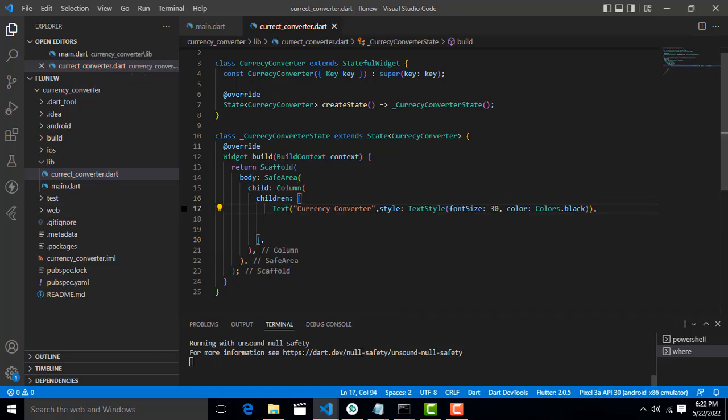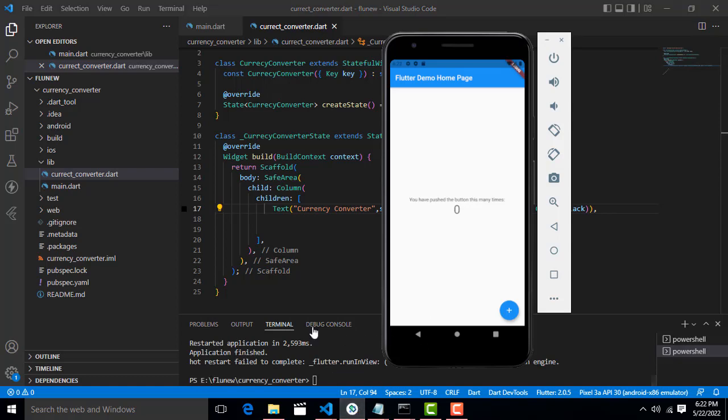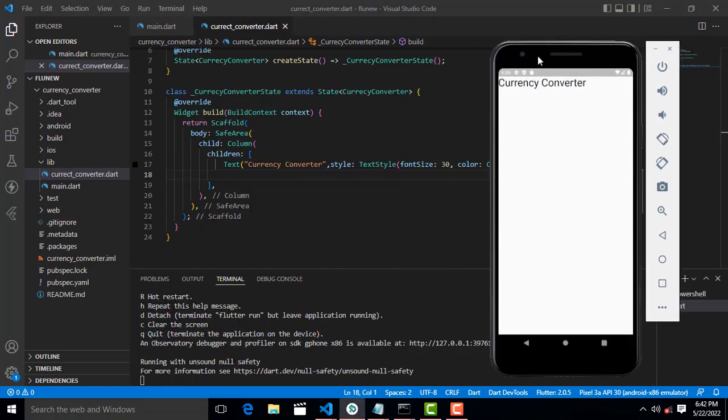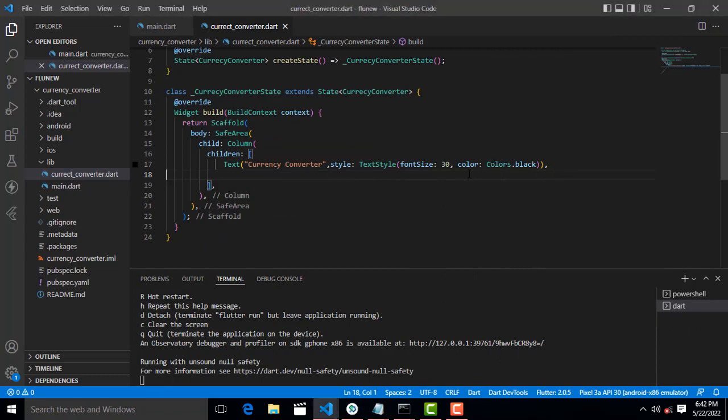So it's perfect. Okay. Now press Shift R to hot reload. Okay, hot reload and check. Now you can see the output looks like this. Okay, currency converter.